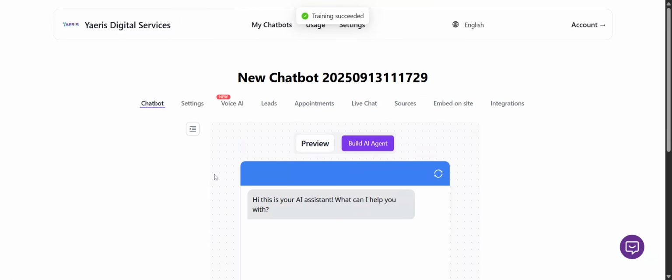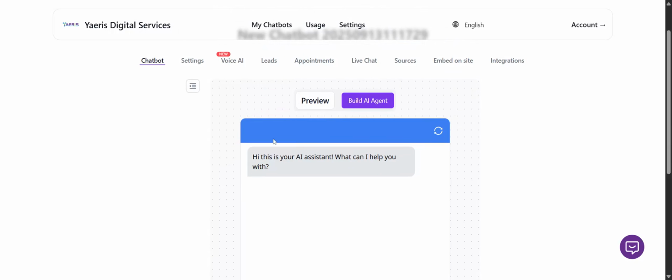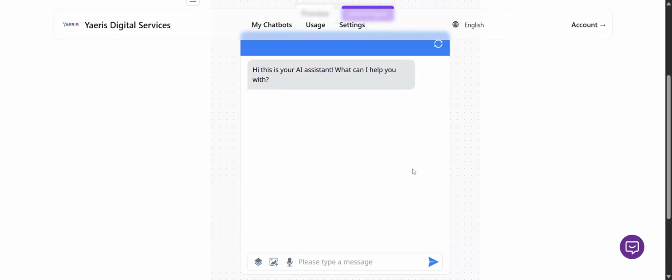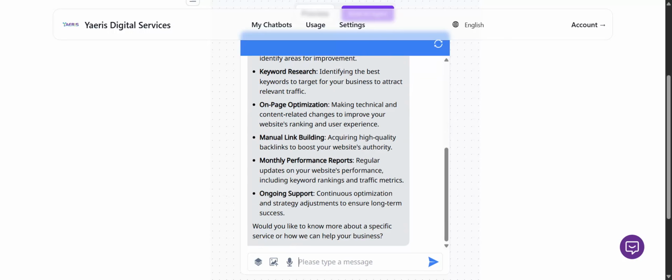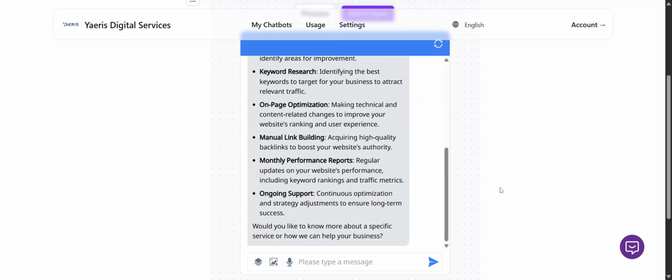Once it's trained, you can ask any questions pertaining to your file. I just uploaded a dummy file, a proposal from an SEO agency. So you can actually say, hi, what services are you offering? It will start generating, go through the articles, and then these are the services they offer. So this is the chatbot providing information to your website. You just need to integrate that.